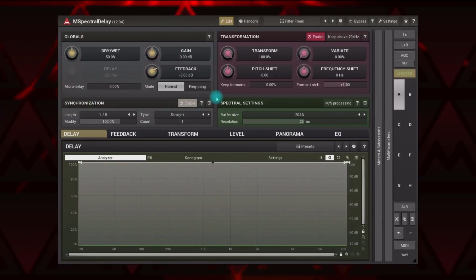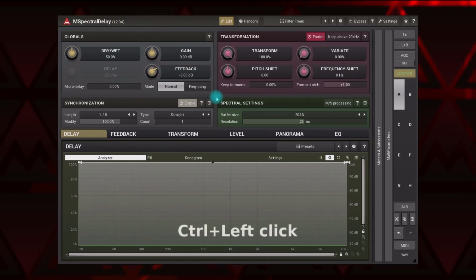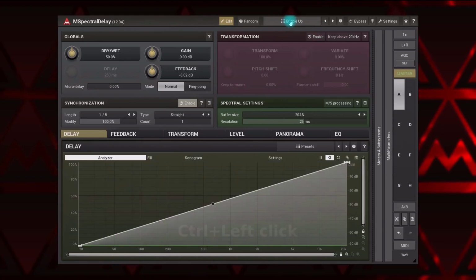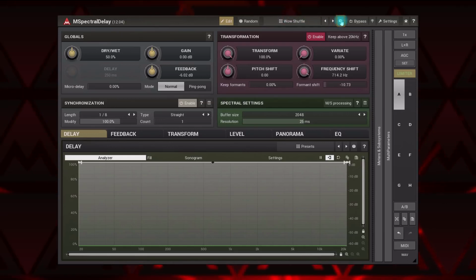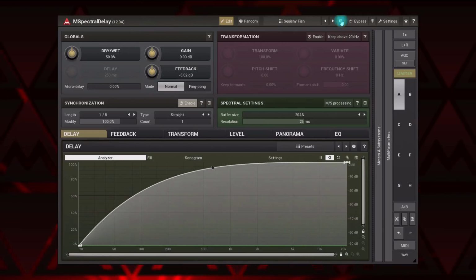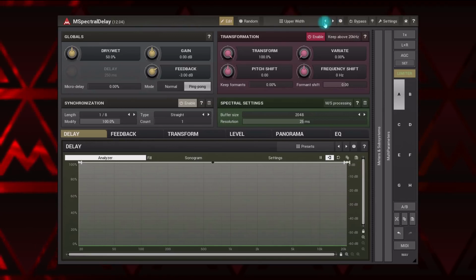If you want to go through presets in a random order, press and hold Control, Command on Mac OS, and click on the Preset button. Or simply click on the Dice button here. The left and right arrows load the previous and next presets.